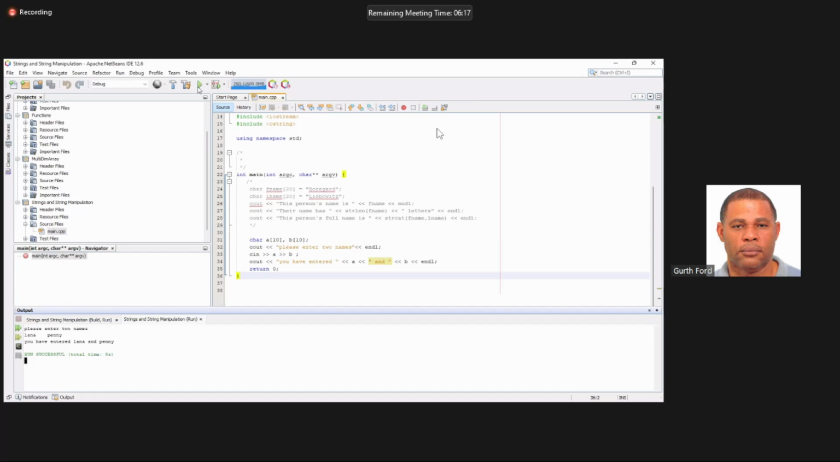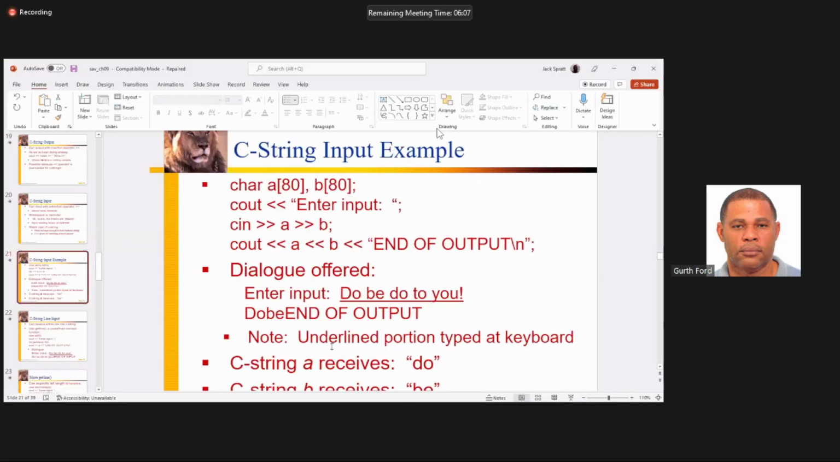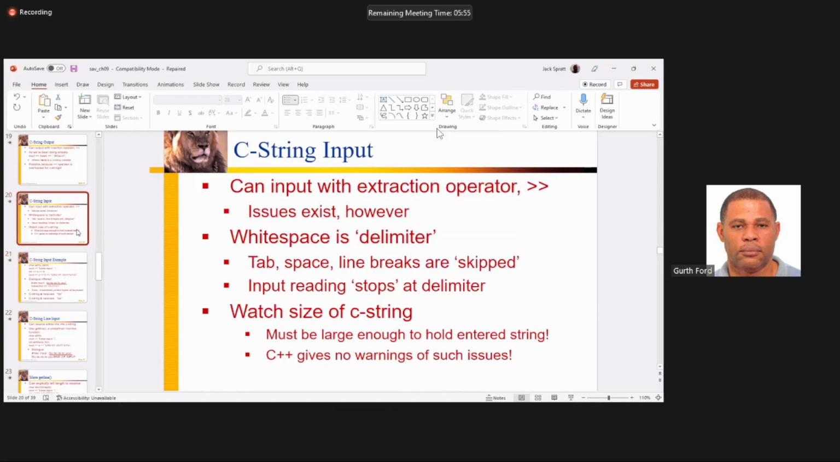Okay. So that is the verification of what the author was talking about when he says that underlined portion could be typed. Tab, space, even line breaks can be used to skip over into the next variable. And so the input reading stops at any of those delimiters.